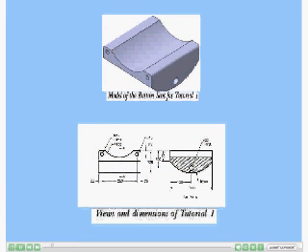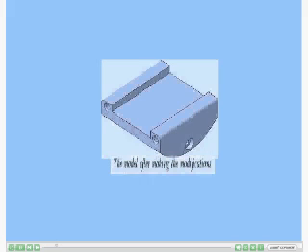In this tutorial, you will create the model of the bottom seat. Its views and dimensions are shown in this slide. All these features can be edited individually. The model after making the modifications is displayed.